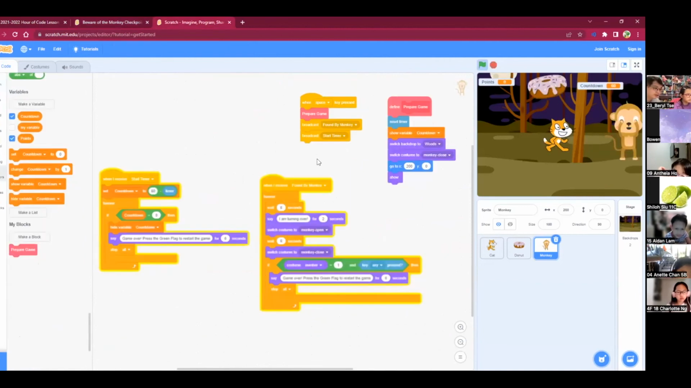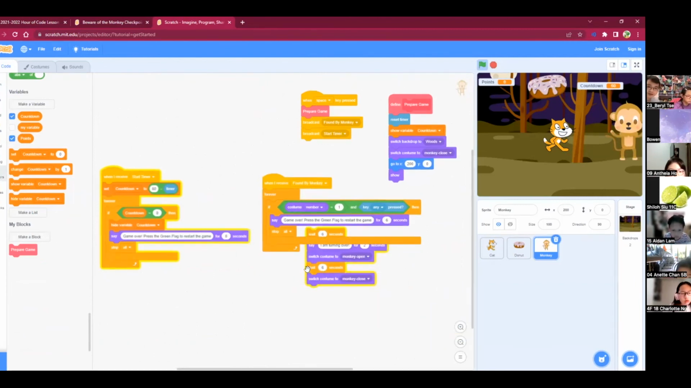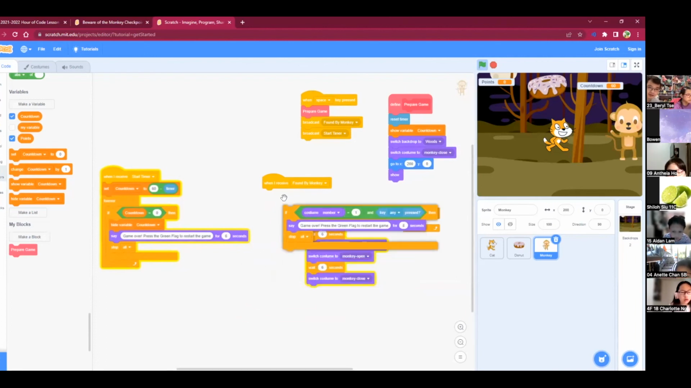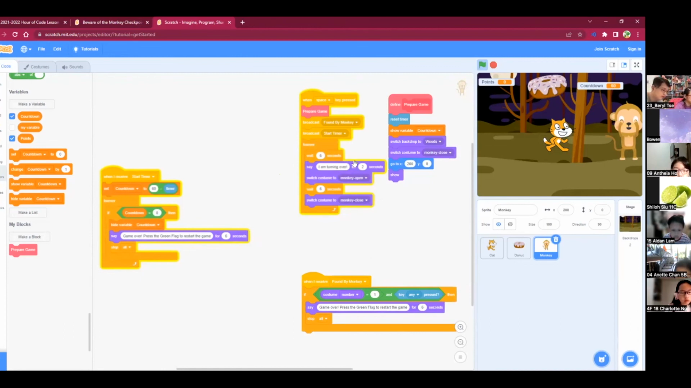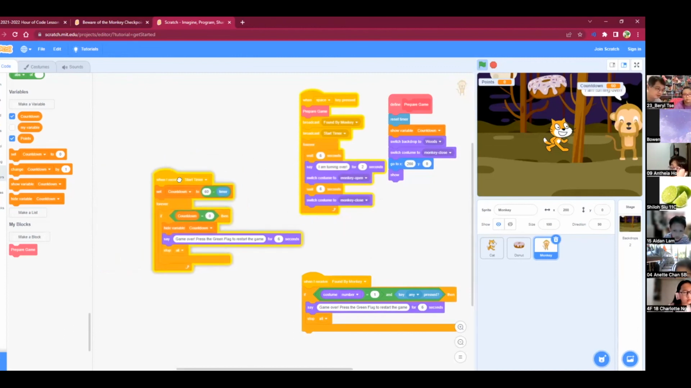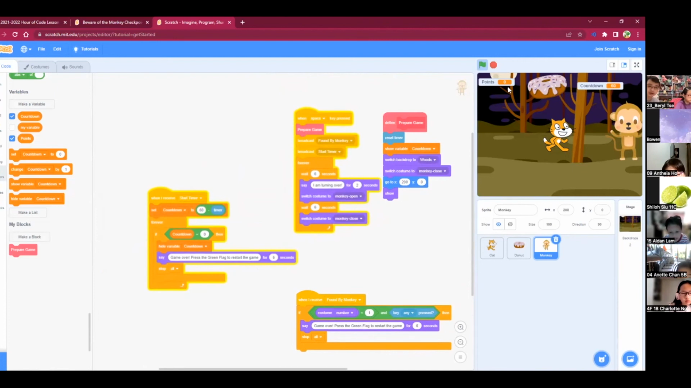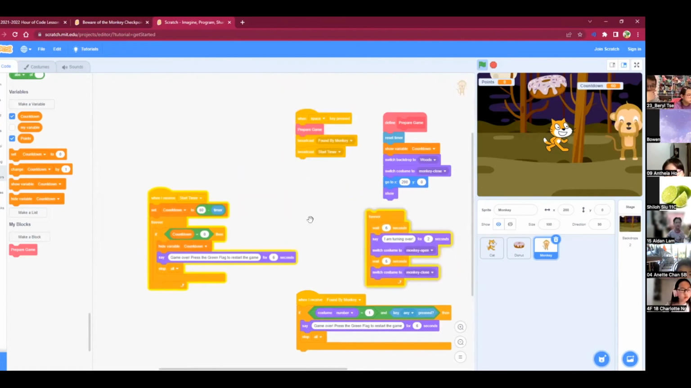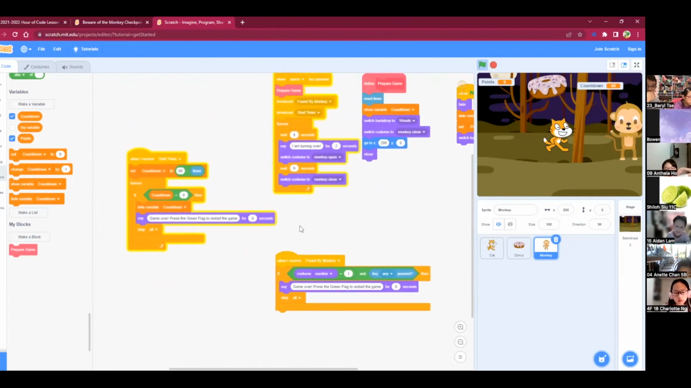Oh, okay. I don't know. Right. This should be here. No, this should be here. And this should be here. Okay, so there was a mistake. And so we're gonna paste the forever loop for the monkey to here. And then I think it will work now. Let me check.